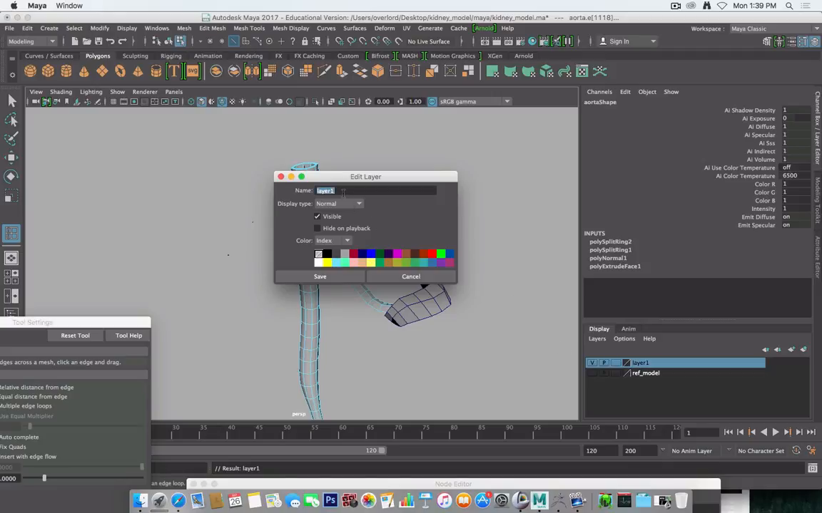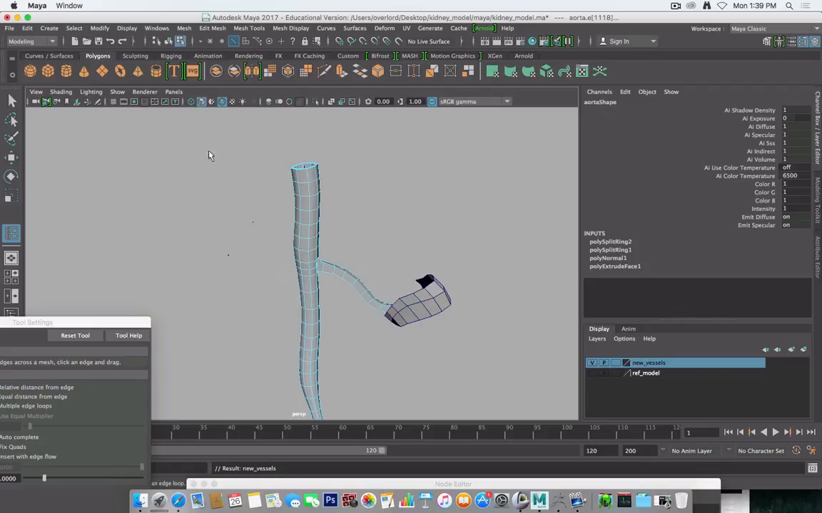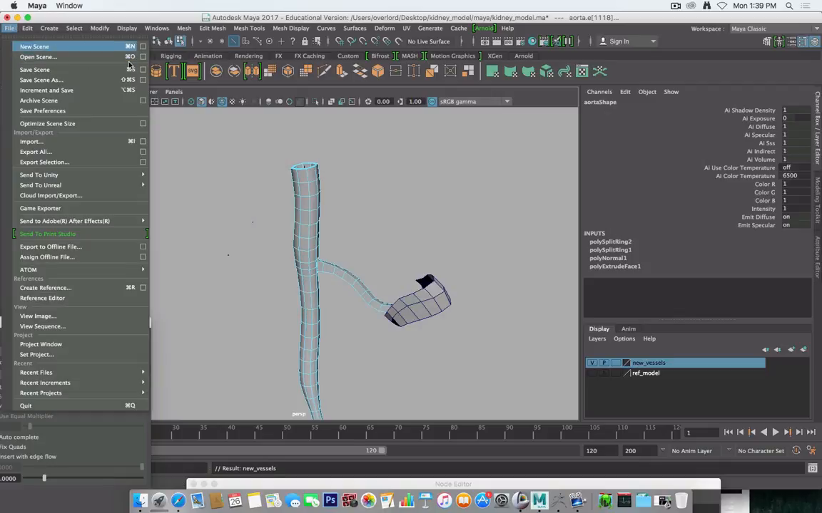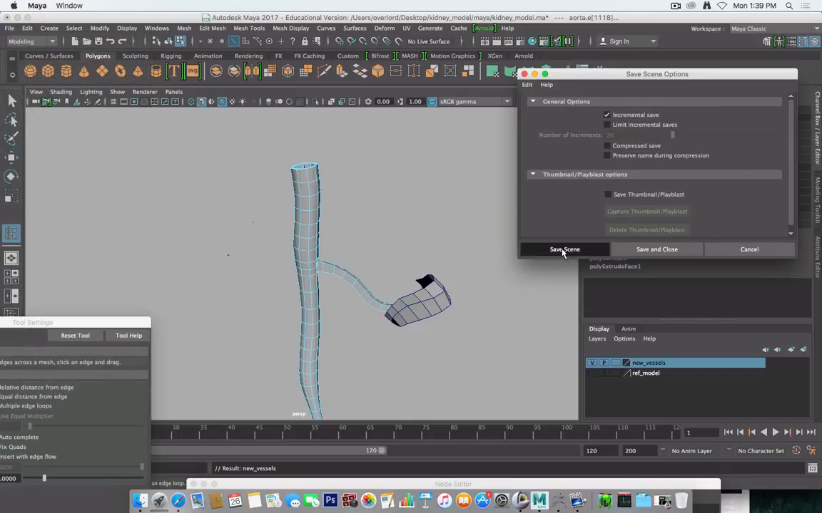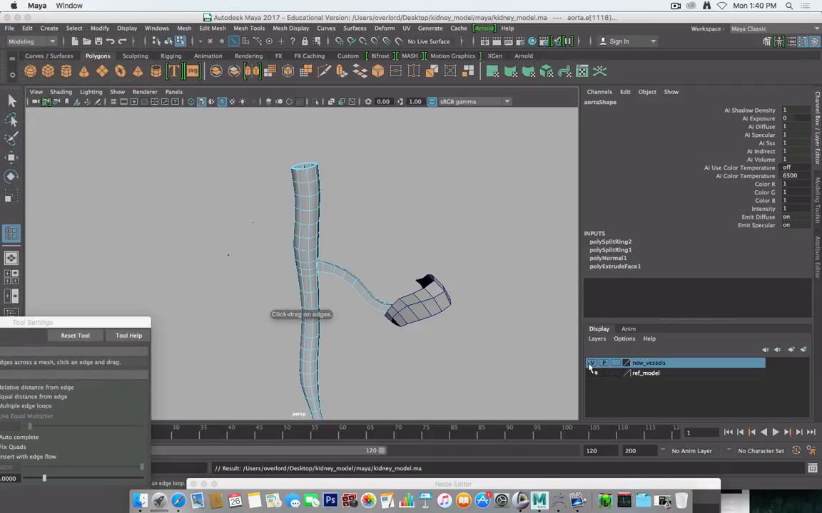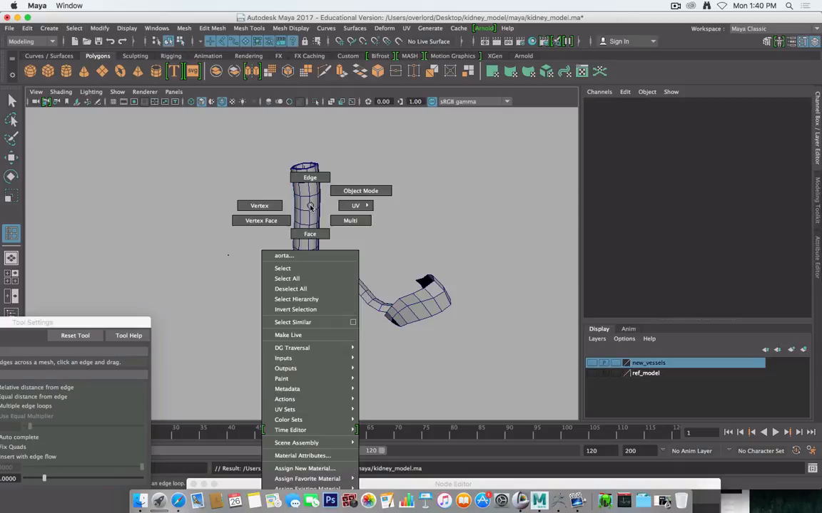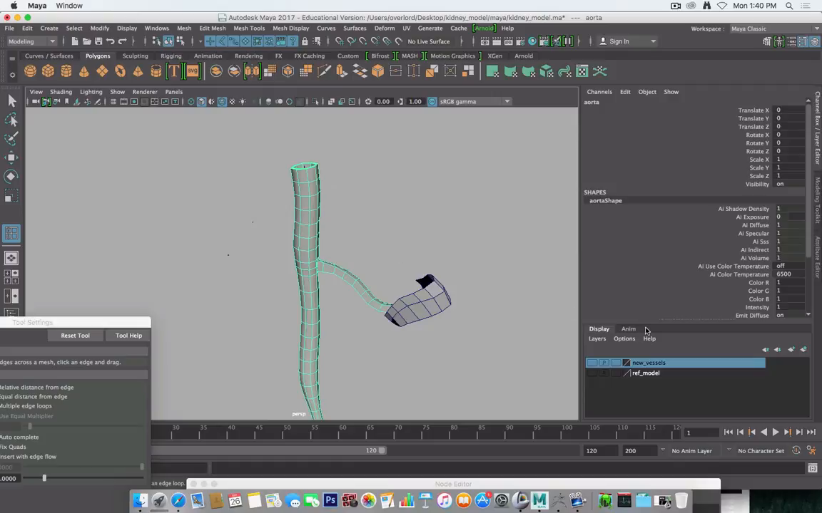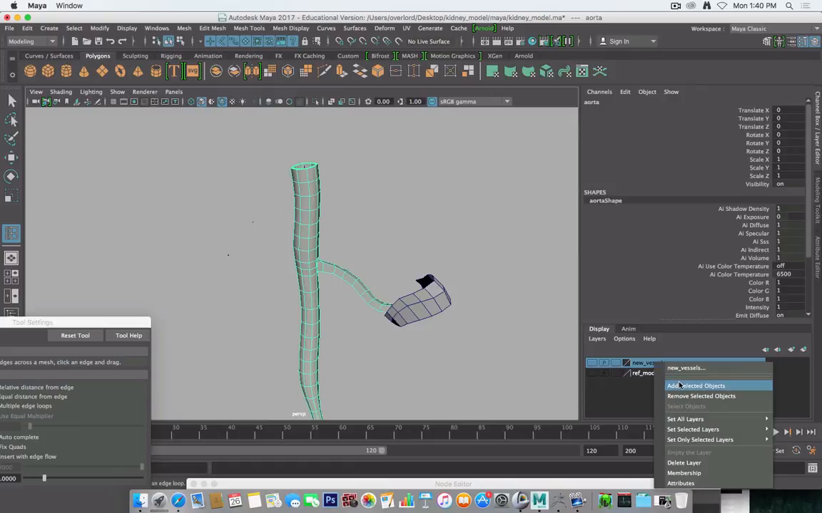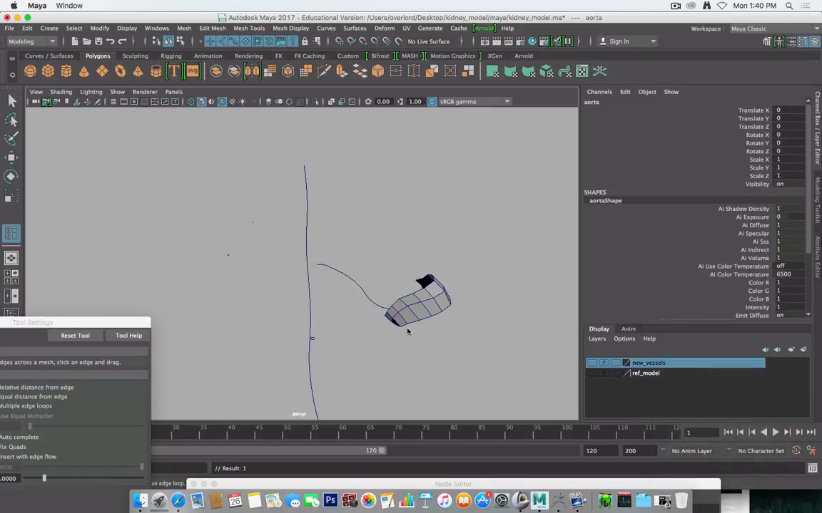So this will be new vessels. I haven't saved this for a while. Just want to make sure my incremental save is turned on. It is. Save the scene. And I'll hide this. Oh, so I guess I didn't add this to that layer. So if I created a layer and I forgot to add that thing, I can just go onto the layer, right click, and say Add Selected Object. And now it's on there.